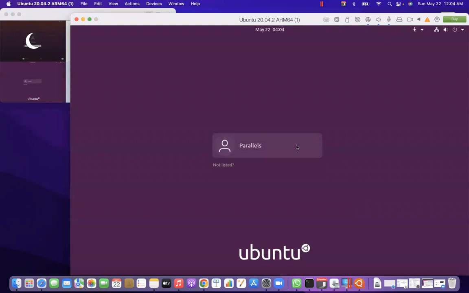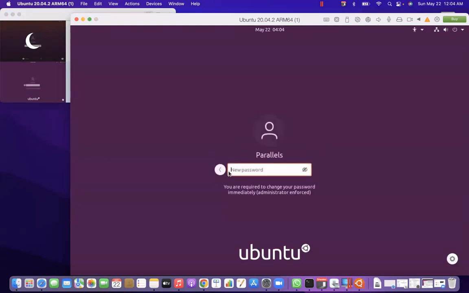Okay, so once this is downloaded, it comes with a user known as Parallel. Now you need to set a root user, so just put any password. For the sake of the class, you can put 1 2 3 4 5 6 7 8 9 and hit enter. It will ask you to retype the same password. Just put 1 2 3 4 5 6 7 8 9 and hit enter.